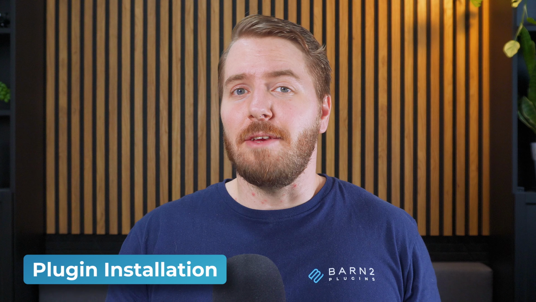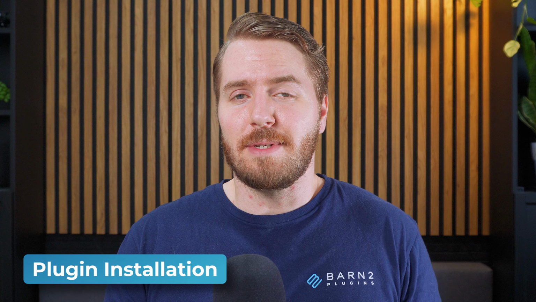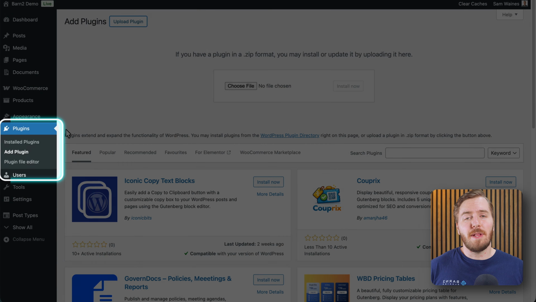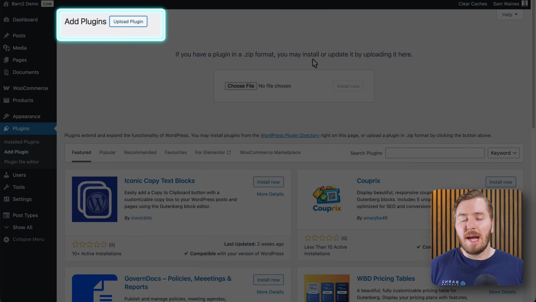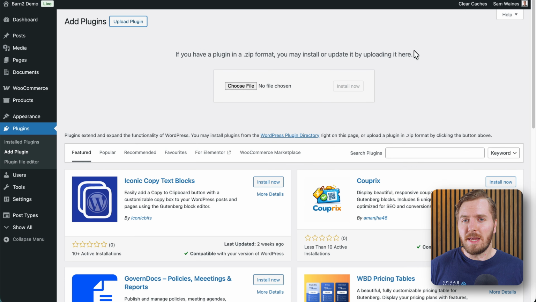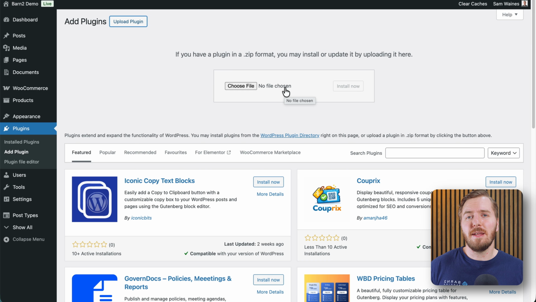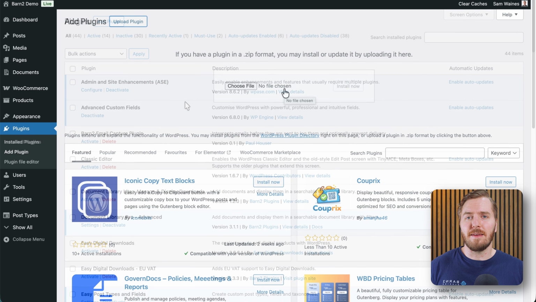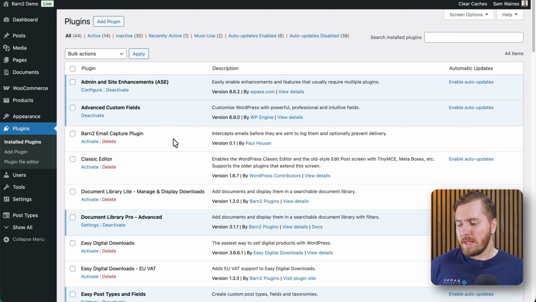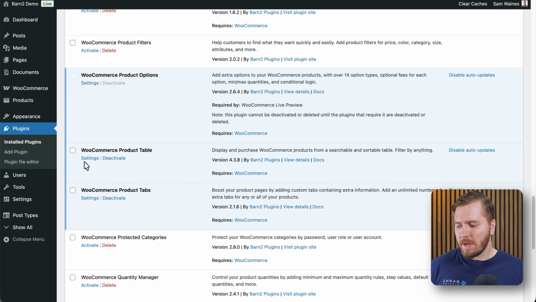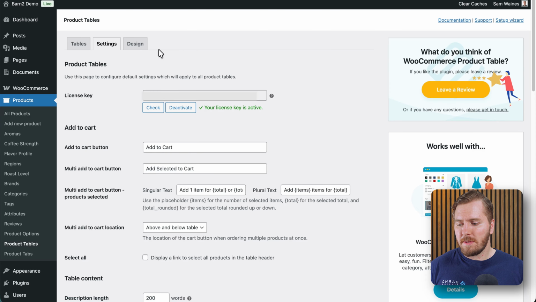Now, I'm going to assume that you've installed some plugins on your WordPress website before, but if not, all you have to do is go to Plugins, Add New Plugin, click on Upload Plugin, and then drag and drop the zip file that we gave you into this little box here. Then you can finish the installation, and it may launch the setup wizard where you can enter your license key. If you don't see the setup wizard straight away, then just go through your list of plugins, find WooCommerce product table, click on settings, and from the top of this settings page, you can enter your license key here.